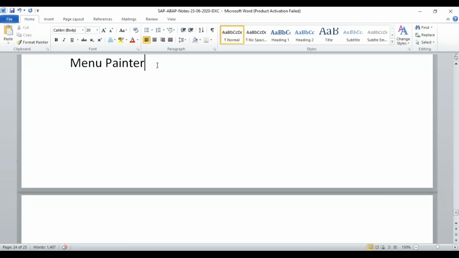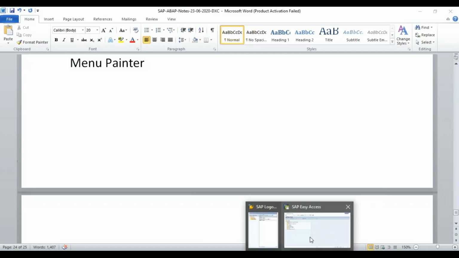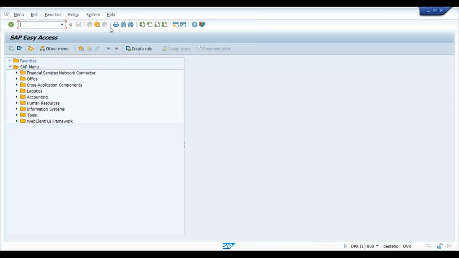Okay, so menu painter. What exactly is menu painter? That is what we'll see here. Let's take any screen in SAP. On the top, we have the menus, and we have these, which are called the function keys. These are all the function keys, and these are all called application toolbars, application keys.